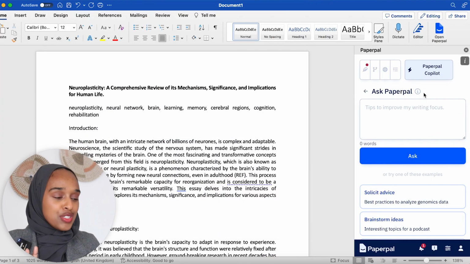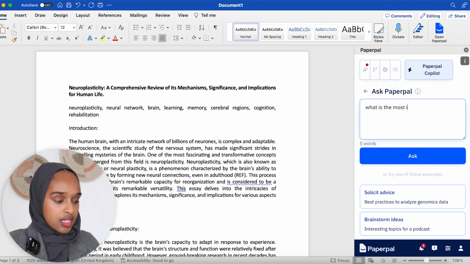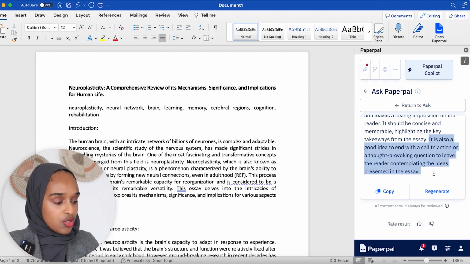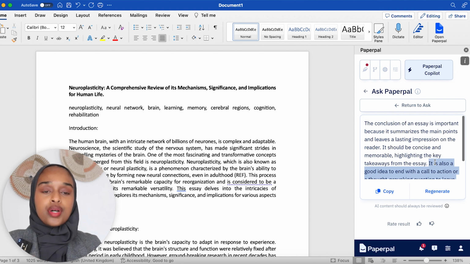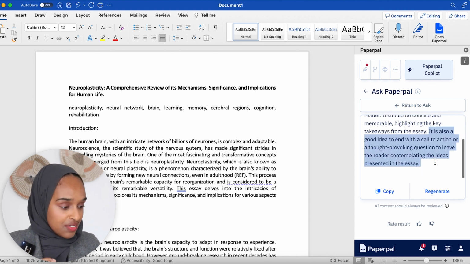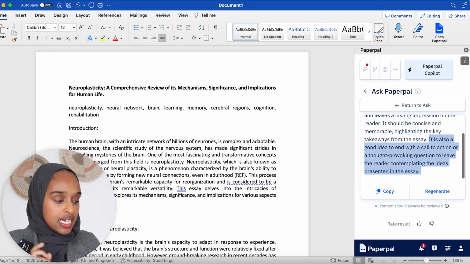And then the last thing I want to do is ask Paperpal, what is the most important to include in the conclusion of an essay? So I've asked it just a general question, what is important to include in a conclusion? And it's given me this really good point here. It said it's a good idea to end with a call to action or a thought-provoking question to leave the reader contemplating the ideas presented in the essay.